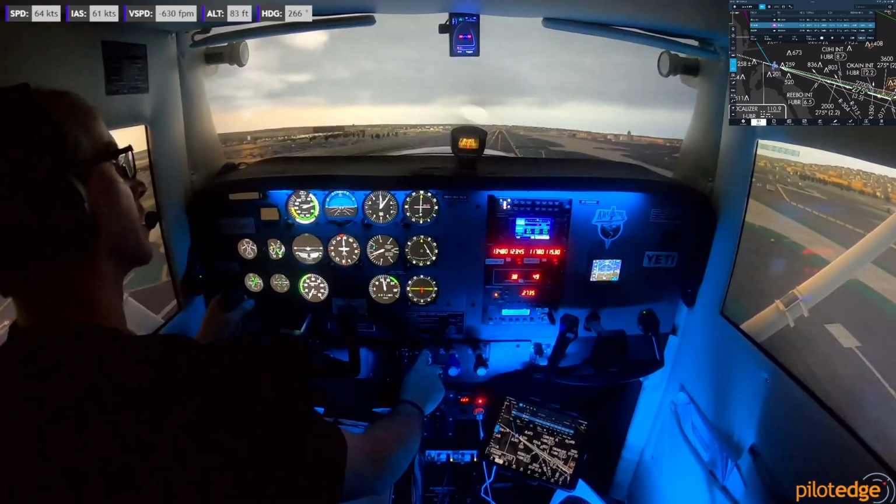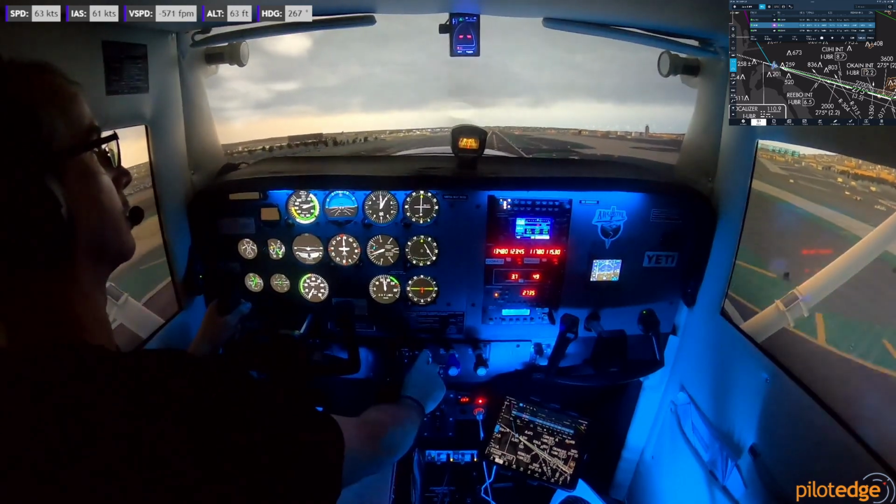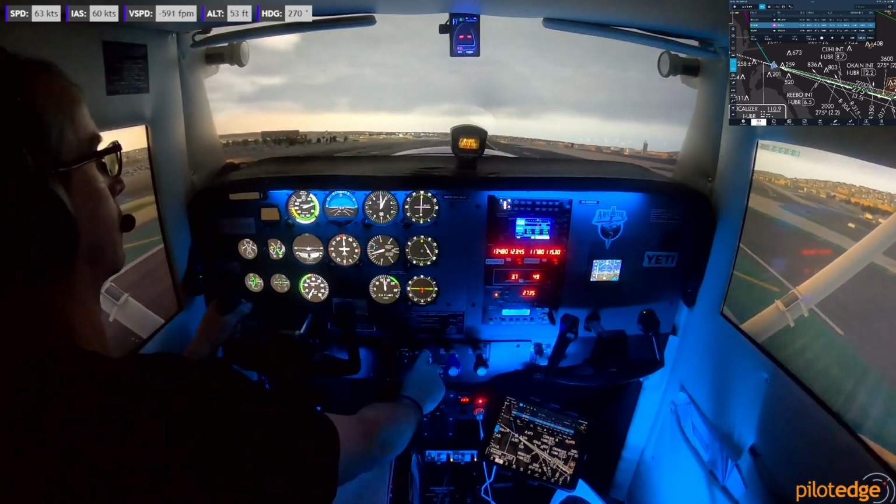Sometimes that compass gets in the way. Alright, let's keep this power in. We're holding this crab in. Not quite there yet.